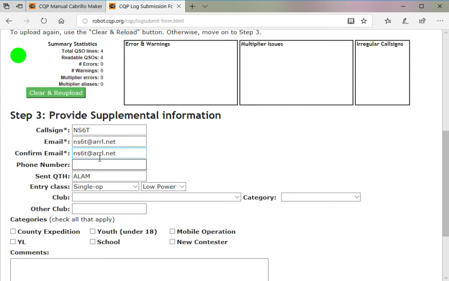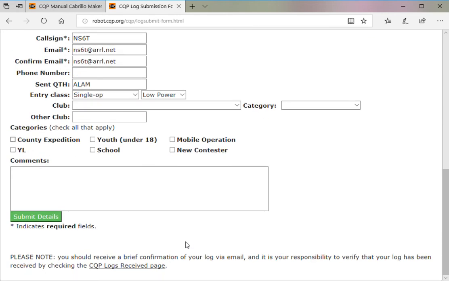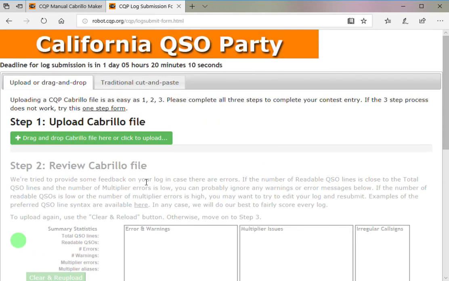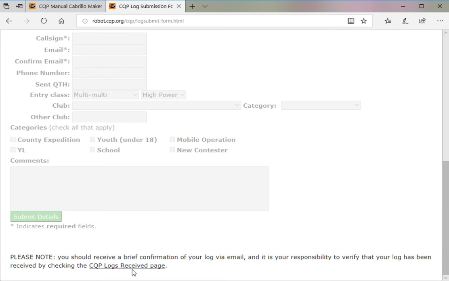Again, most of this is optional. If you're a special category, like you're a county expedition, a YL, youth under 18, you can indicate that here, or if you have any comments, and otherwise I'm pretty much done. So once I do this, it submits all this extra information that completes the log, and you see this line, upload completed. So now my log has been uploaded.